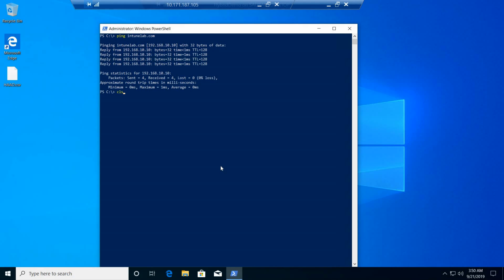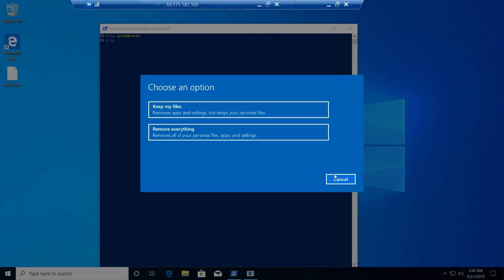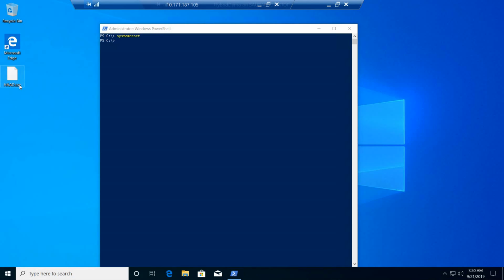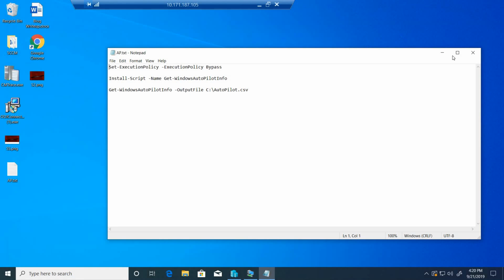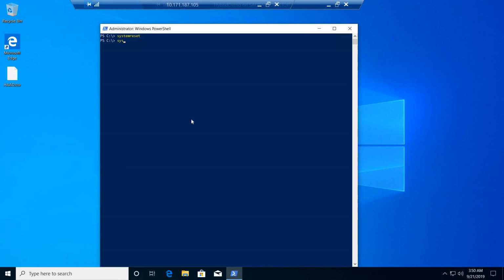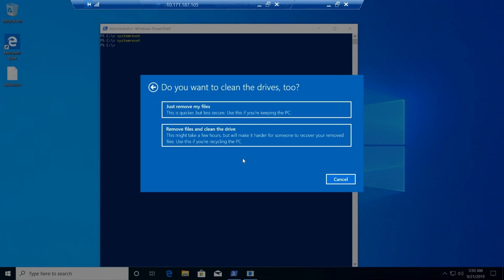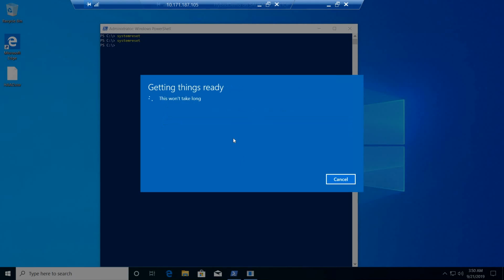Okay, all right. So now let's just do a system reset. Before I do a system reset, before I forget, I need to remove this file from here and put it here. Okay, now I can do a system reset. Yep, remove everything. I don't want to keep anything. I just want a device to come out of the box, remove files and clean the drive.